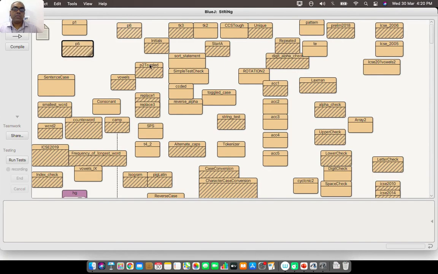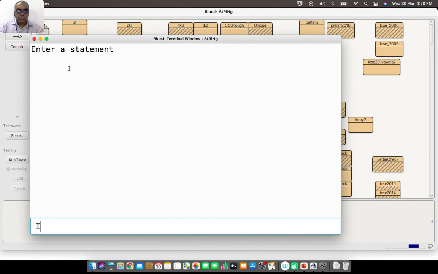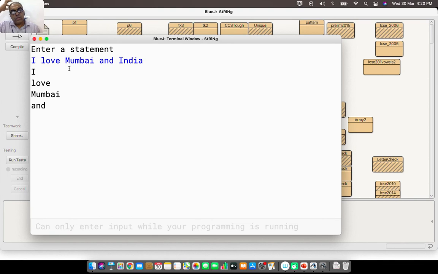Now what is missing, we will see. So if I say here "I love Mumbai and India". First of all, words have started coming. Alright, the first word properly came, second came, third came, but the last word did not come.